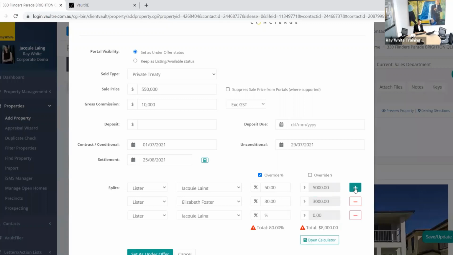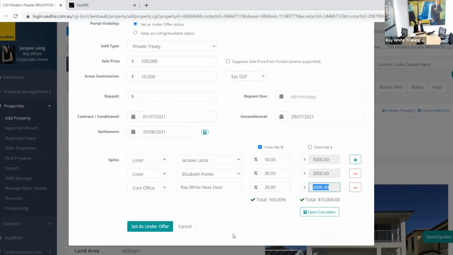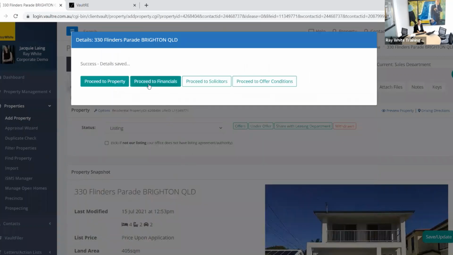And I've done that deliberately because I want to add in someone else, and I actually want to say is a conjunctional agent in this case. So now I'm going to say that it's Ray White next door in this instance, and they're getting the 20%. And then it will come back and show you that it's balanced. So same logic as in the past, it has to add to 100% in order for it to progress through. And then I can obviously set that one as under offer. I can then proceed to the financials.